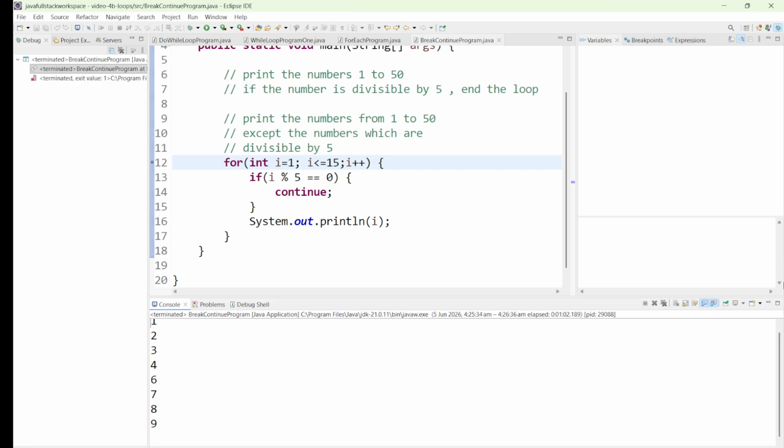Now this is the only way to understand the difference between break and continue. You should never learn break and continue separately. You should always learn it together.